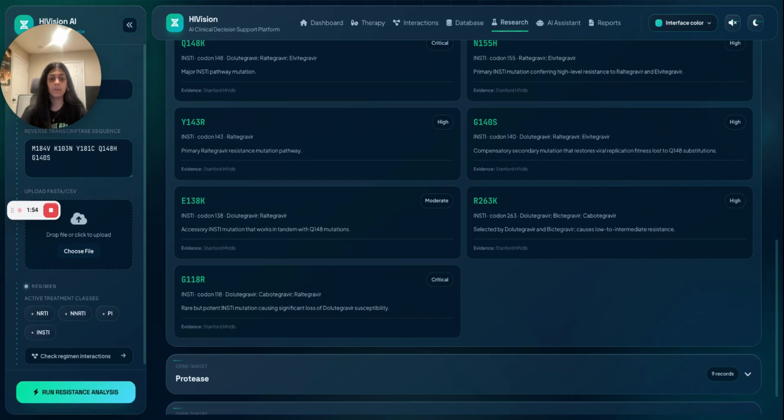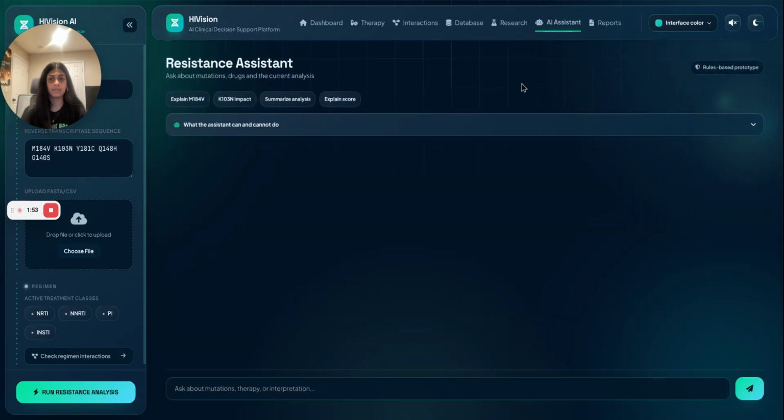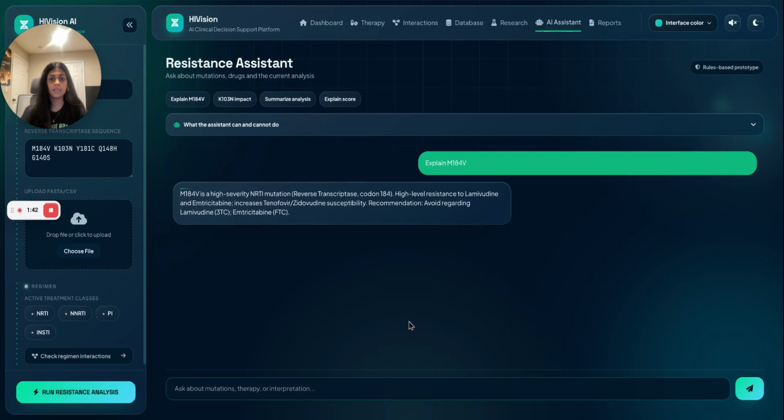The next thing I want to talk about is the AI assistant. The AI assistant provides a conversational interface for interacting with the mutation database. For example, you can ask it to explain specific mutations and mutation codes, and it gives a very curated response based on the data already collected. The assistant is grounded in the application's database and is designed to simplify interpretation rather than replace clinical expertise.